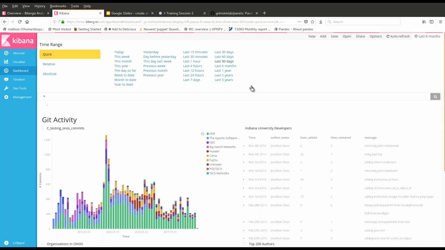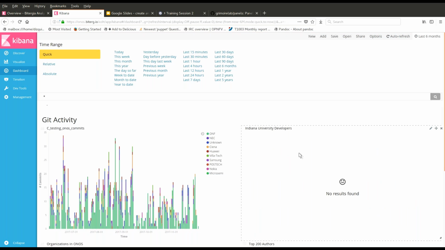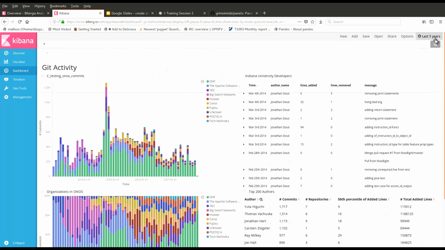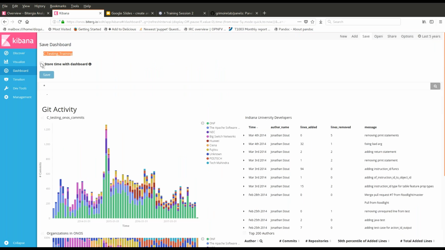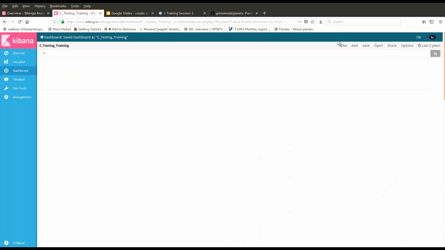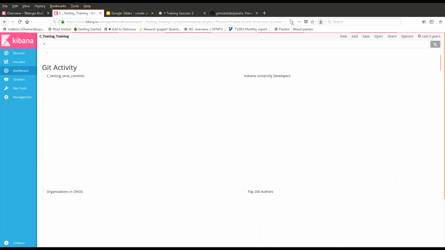Okay, for Indiana, we don't have information. Well, let's keep it in the last 5 years, so we have at least Indiana people here. So then we save. And then I want to store this with timing. And then we save. And then this is all. So we have basically saved our first dashboard.